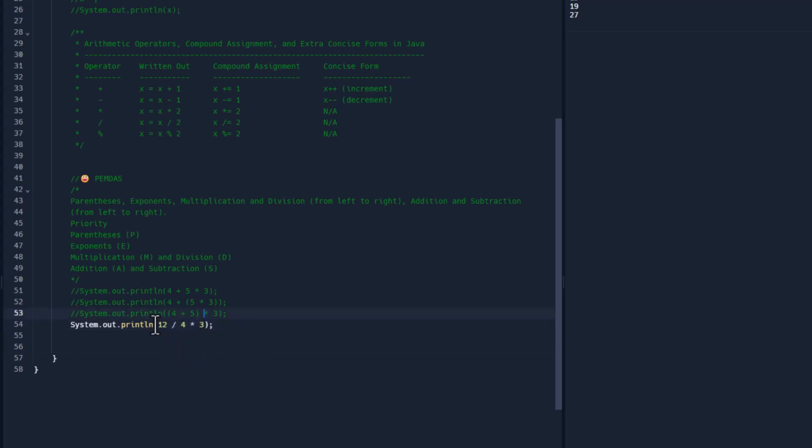Okay, so in this case, we have both multiplication and division. And if we look at our chart here, we have multiplication and division, and they're both on the same level. Well, let's run this and see what we get. Because is the answer going to be 12 divided by 4 times 3? So that'll be 3 times 3 is 9. Or do we get 12? So 4 times 3 divided by 12, and that gives us 1. So let's see what happens here.